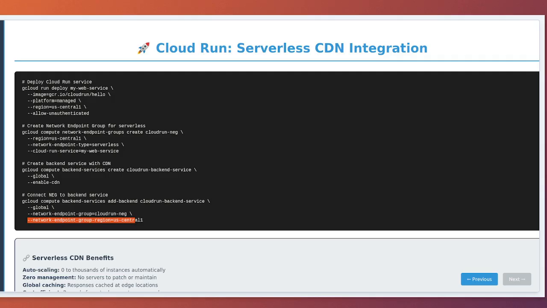What's truly powerful here is that Cloud Run automatically scales from 0 to thousands of instances based on demand, while CDN reduces the load on your service by serving cached responses. You get infinite scalability with minimal operational overhead.